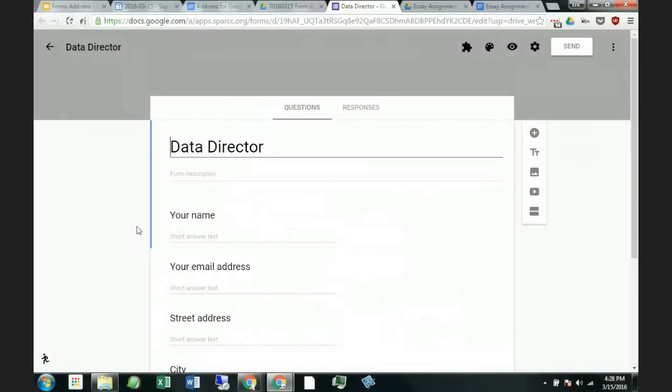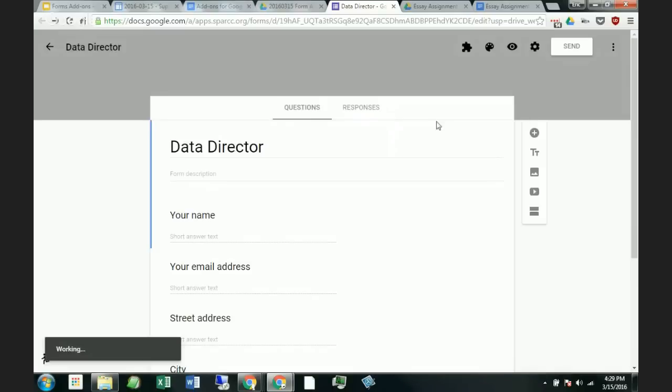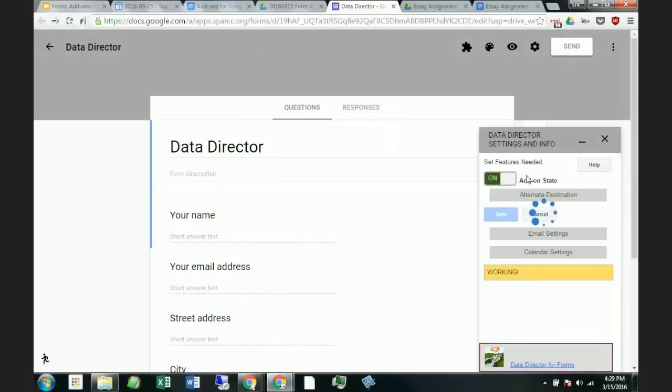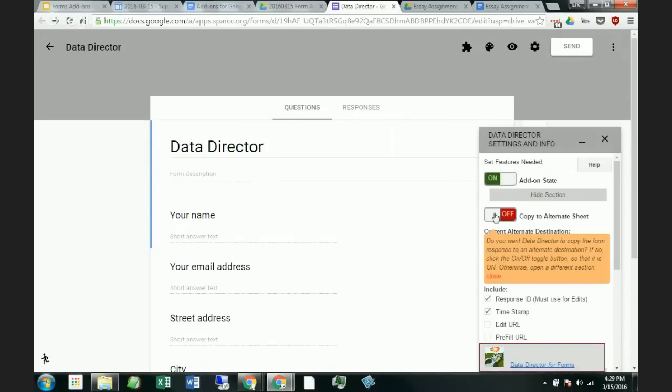So let me show you how it works. So I've created this form asking for your address information. If I come here and I launch Data Director, go ahead and turn that on. Moving fast here, we'll get through it. Let me turn it on real quick. So I'm turning on Data Director, and then I'm going to choose the alternate destination option because I do have to do that.